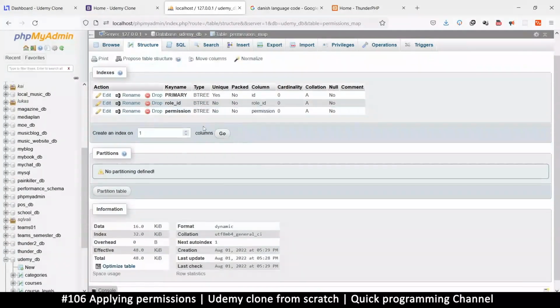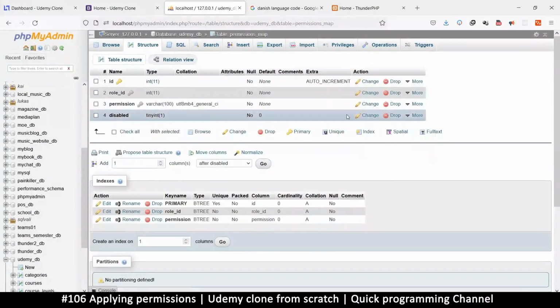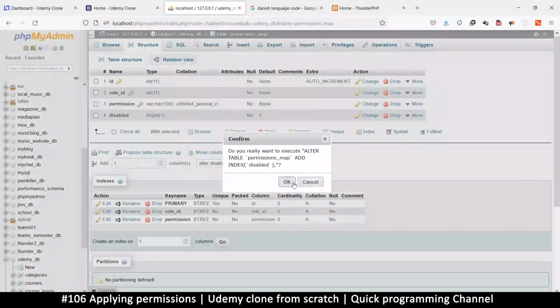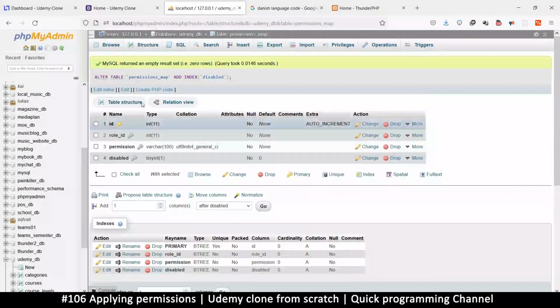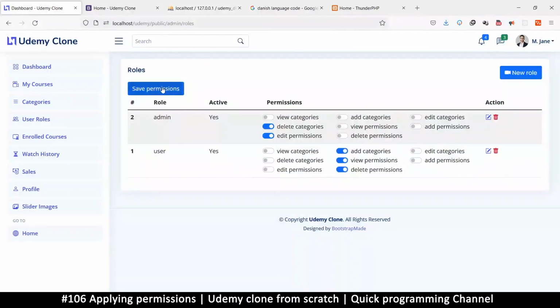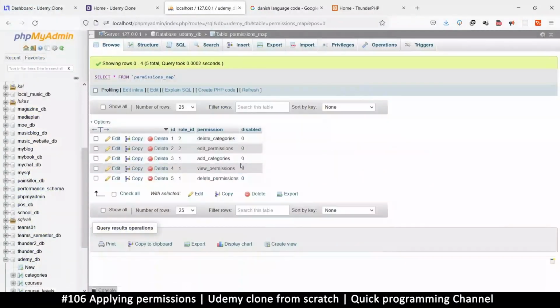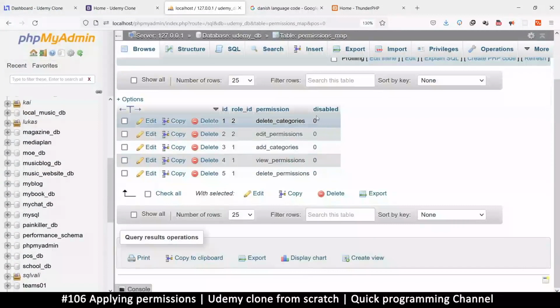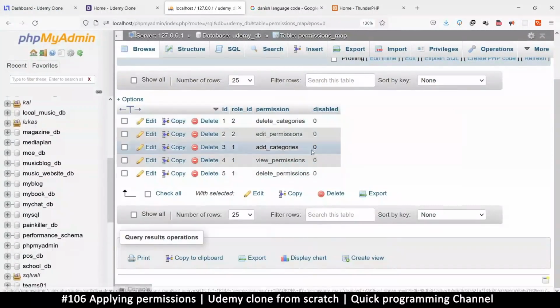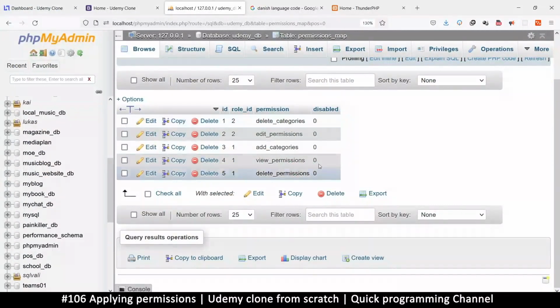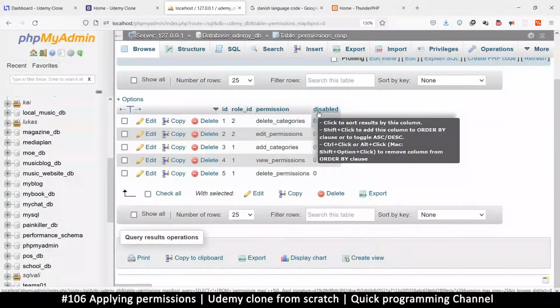Let's also add an index because we'll be using this to check for things. Okay, good. Now I can save this again. Come back here. Now we have new data. Okay, cool. Now this one is disabled. It's not disabled. Disabled is 0, meaning it's active. So we can only read from those that are active.